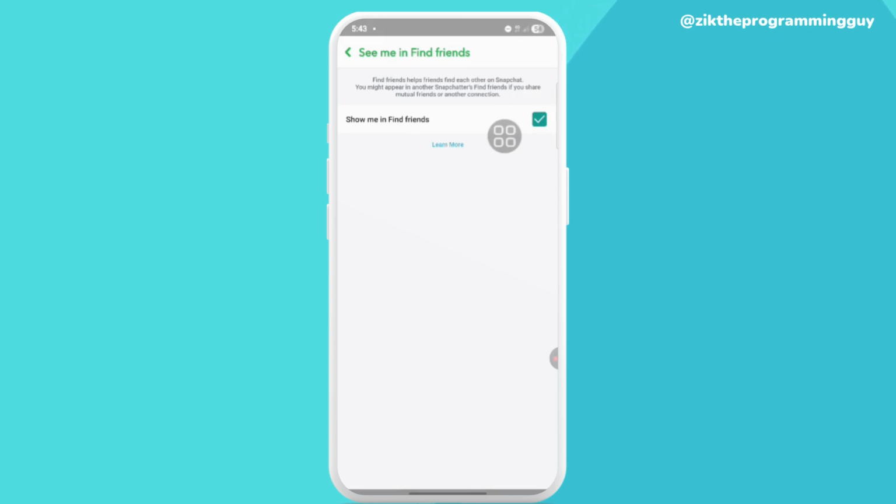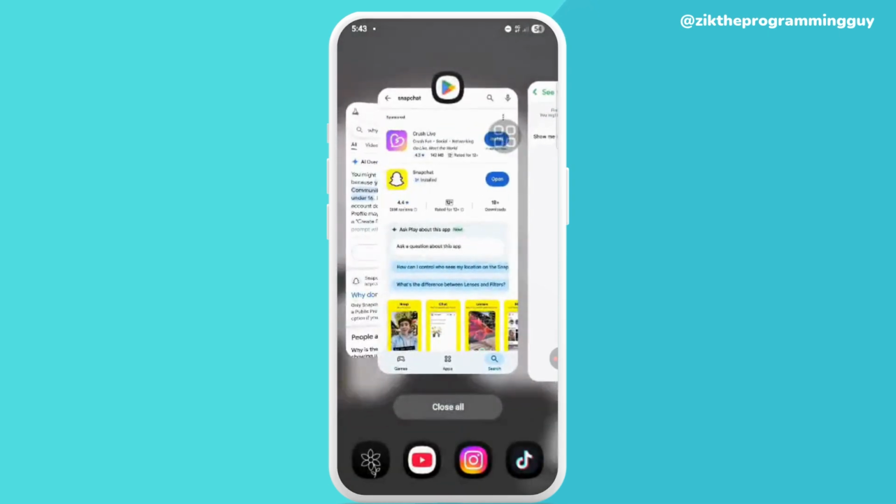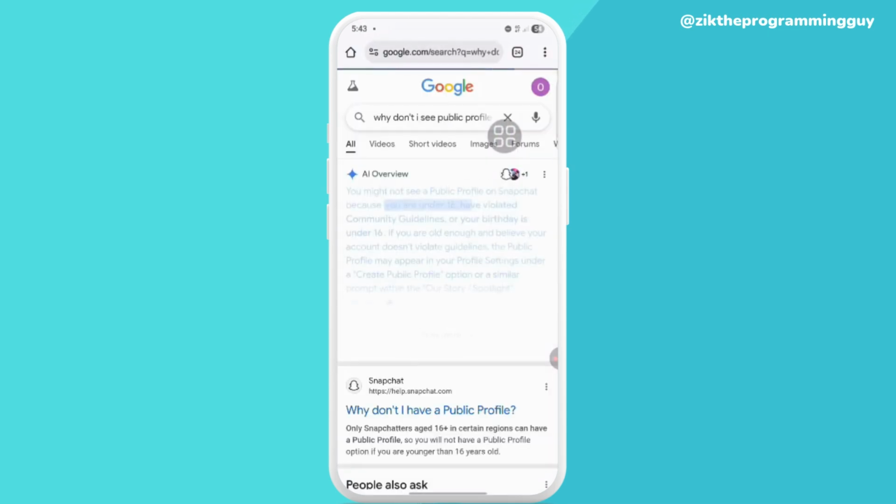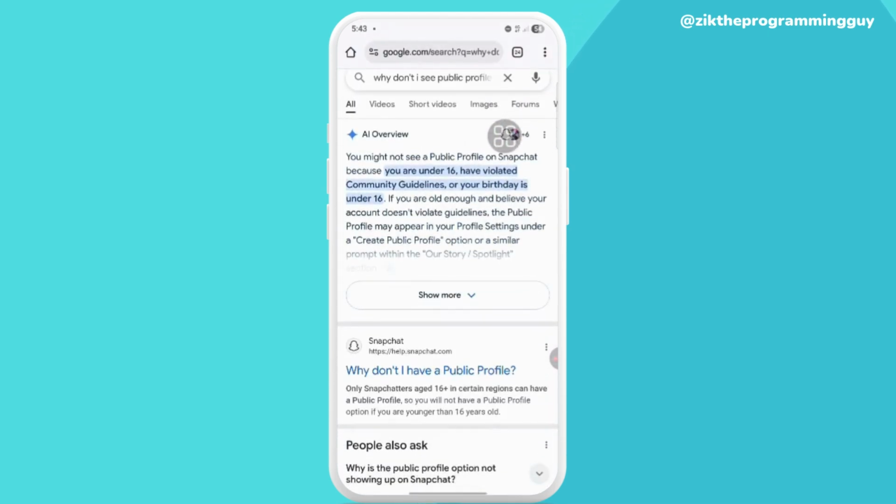The next thing is, after you have updated your app and still try to set it up and can't find a public profile, you should know that Snapchat has a restriction for public profiles. You might not see a public profile on Snapchat because you are under 18, or you have violated community guidelines, or your birthday is under 16. So you just have to wait till you're 16, or maybe you can try to update your birthday if you actually made a mistake. So this is how to fix public profile not showing on Snapchat.